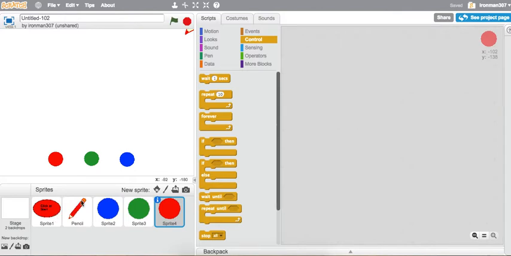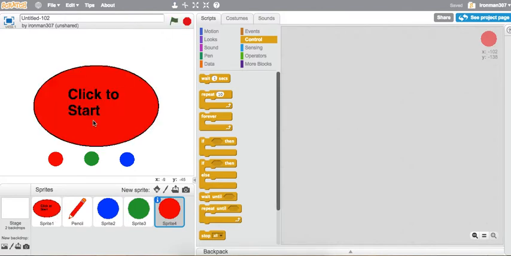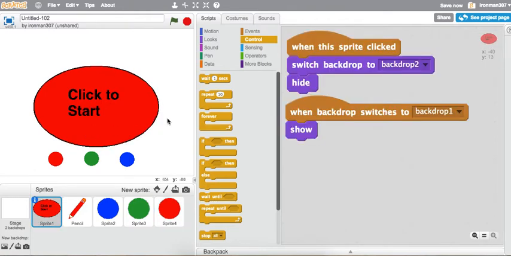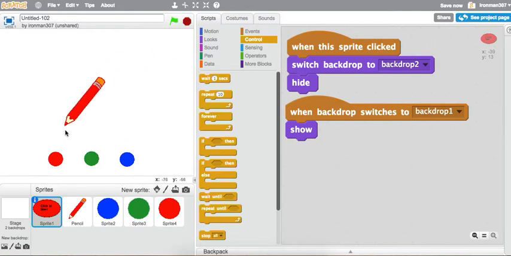Now, I need to code, let's see, what happens? I click my flag, the pencil's gone, the colors are there, click to start. I should say click to draw, that'd make me better. This sprite's clicked. There we go. Got my pencil, nothing happens yet. So now I need to code my pencil to draw.